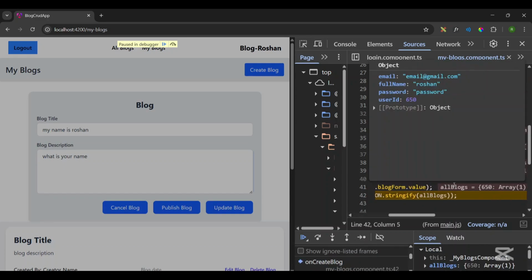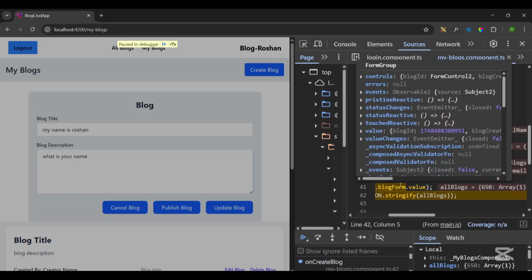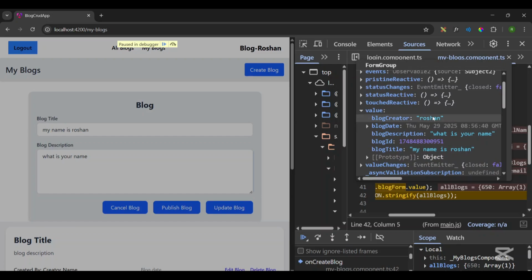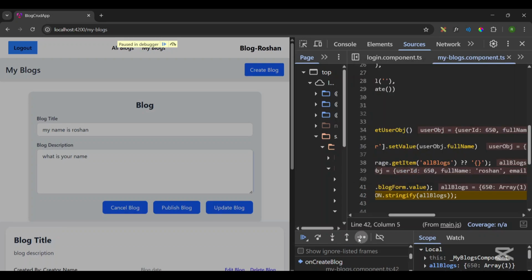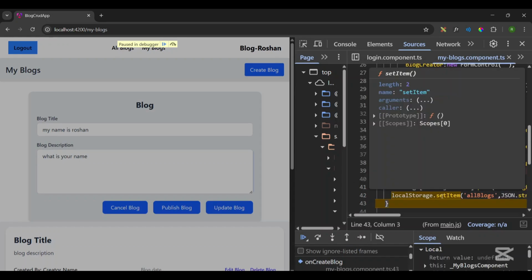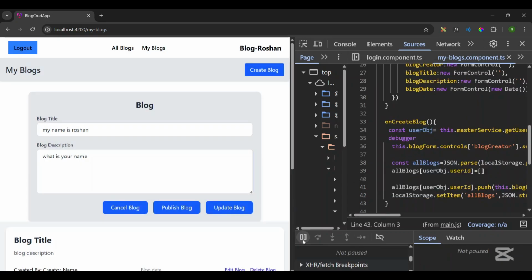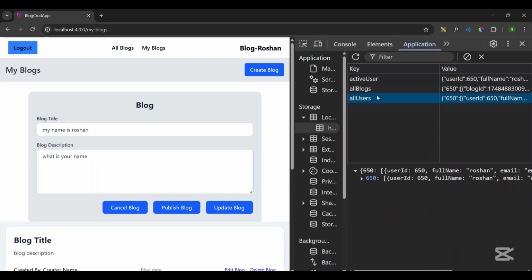What will be pushed? Look here, in blockForm.value, we have the block creator name, block date, block description, block id, and block title. Okay, now what are we doing next? Here it is set. Now run this and go to the application. Look, this blog is created specifically under the user ID.